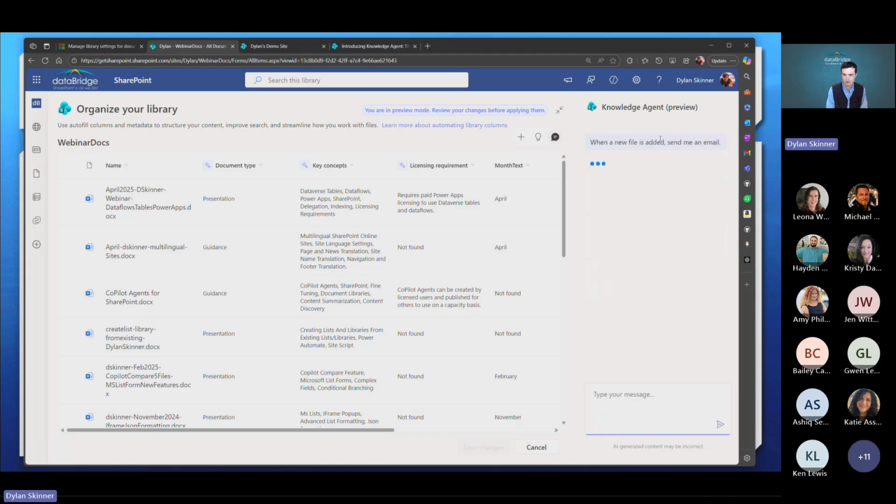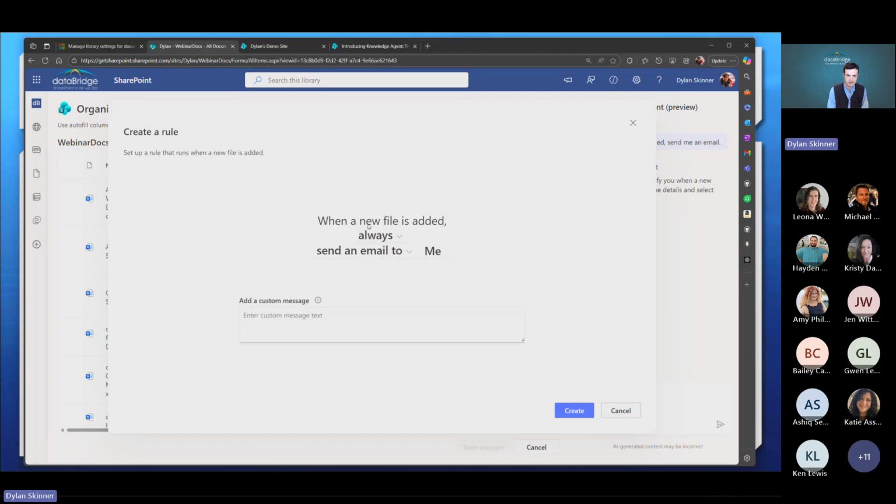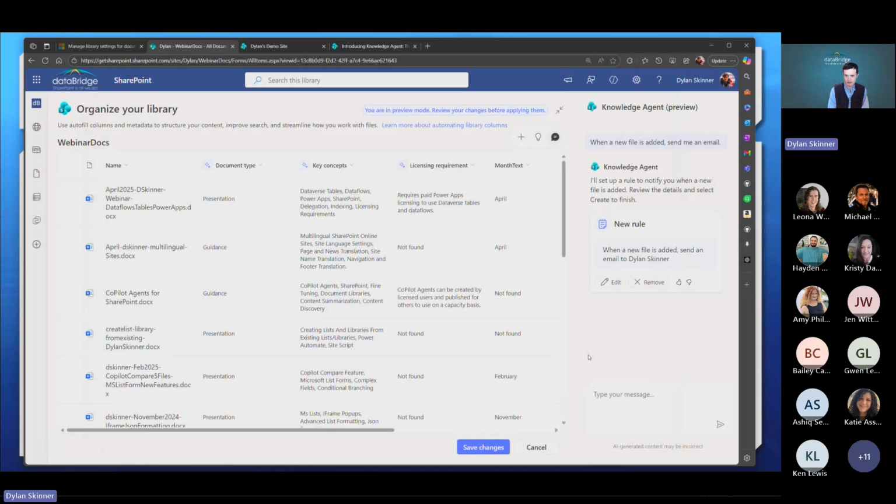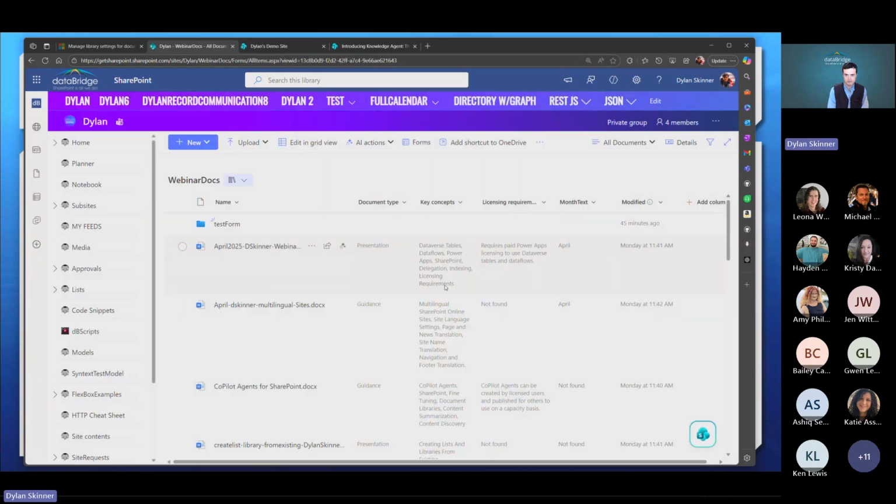So send me a notification whenever a new file is added. And you can see it pulls up the rule. It sets up the rule for me. So when a new file is added, send me an email. And I could just say create if I wanted to create it. So that's nice. And I could set up additional rules here as well, or just ask for what I want. If I don't like it, I could remove it or even edit it myself. And then when I'm done, I could save my changes. And there's all kinds of little features here, just being able to work on the library. I'll just go ahead and cancel out of that one as well.